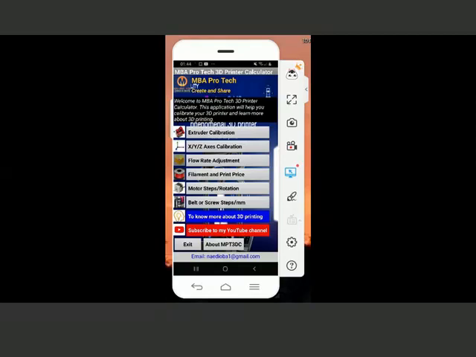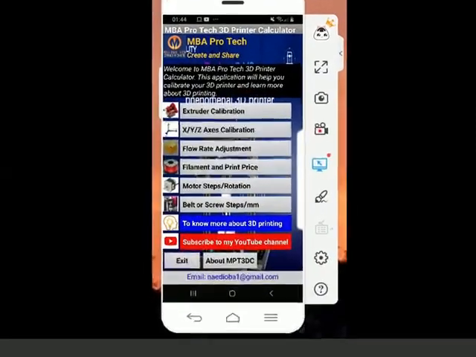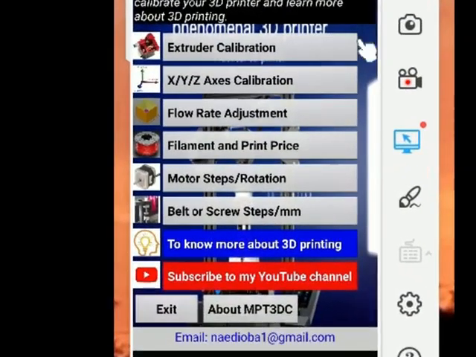So here you have the menu with the different tools. You have Extruder Calibration, Z-Axis Calibration, flow rate adjustment, filament and print price, motor steps per rotation, belt or screw steps per millimeter, and To know more about 3D printing, and subscribe to my YouTube channel.